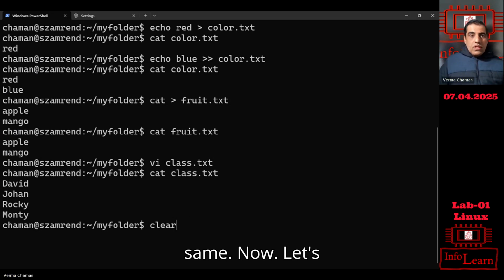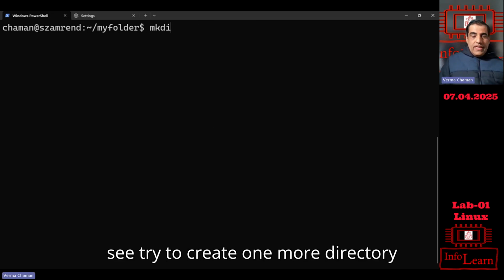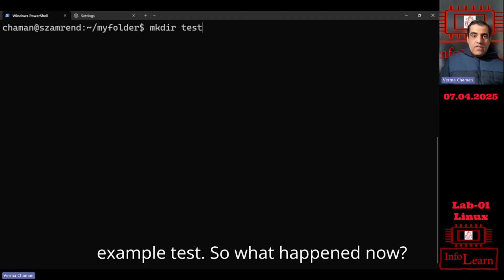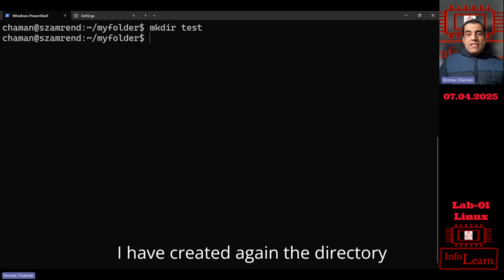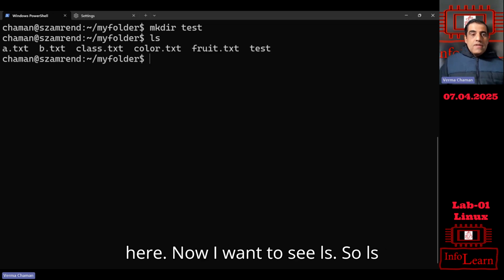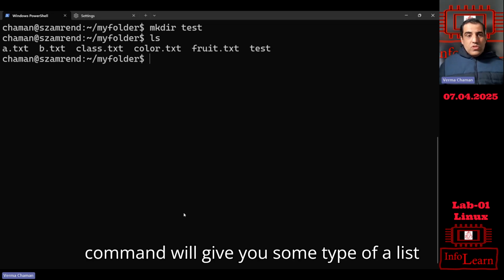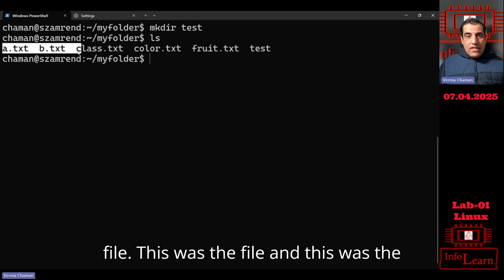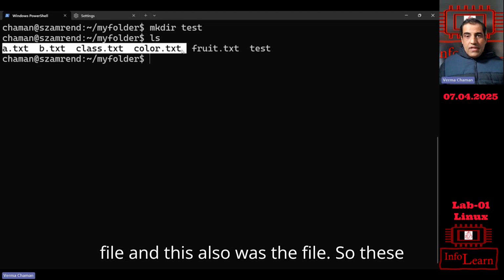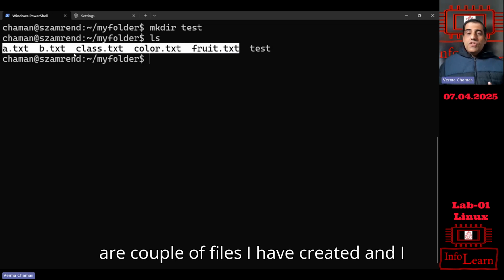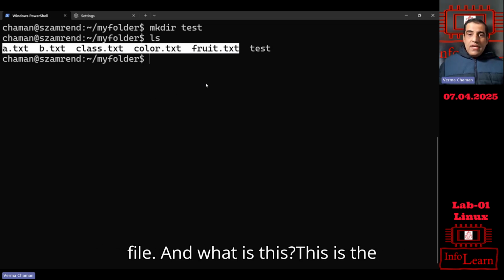Now let's try to create one more directory, mkdir. Okay, mkdir example test. So what happened now? I have created the directory again here. Now I want to see ls. The ls command will give you some type of a list here. Can you see? a.txt is a file, this was a file, and this also was a file. There are a couple of files I have created, and I showed you the different ways to create a file. And what is this?